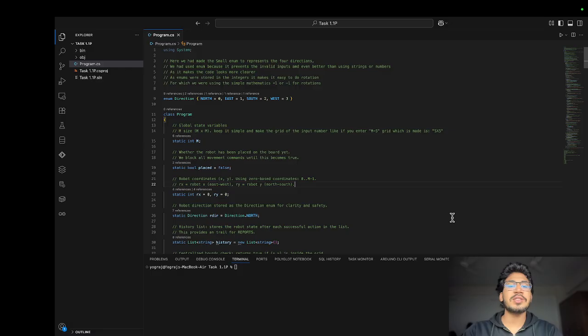After that I made a static integer M, which is the map size. Here I am taking only one input, so that it makes the grid M by M. After that I made a static bool placed variable to check whether the robot is placed on the board or not. After that I made a static integer RX. Here RX is the robot coordinate using 0-based coordinates, from 0 to M minus 1.